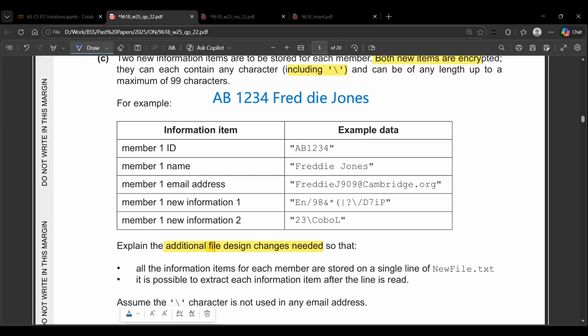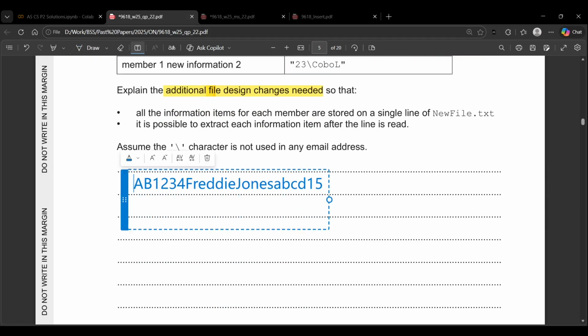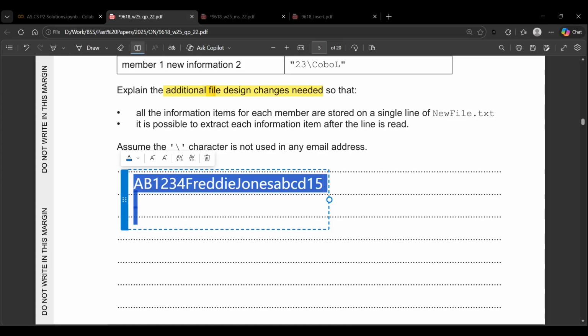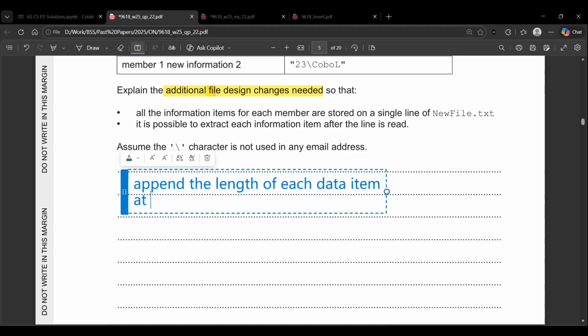So if you look at this example, star is a separator, p is a separator, slashes are separators, question mark is a separator, so you cannot really suggest anything else here. Okay, so what would be the answer? The answer would be that we will append the length of each data item at the end of the strings.